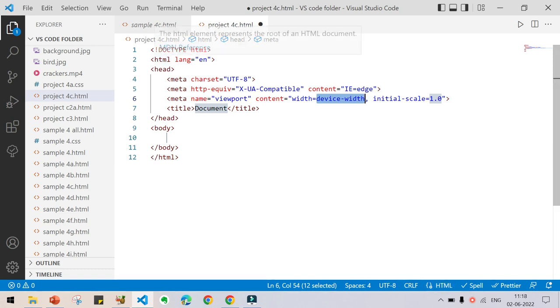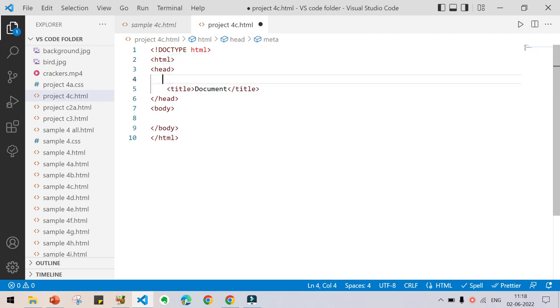Now I am going to delete the unnecessary things here. This is not necessary. So delete this language English. And from here to here delete. This is also not necessary. And I am going to give the title for the web page using this title element. I am giving the title as project 4C. Okay, the same name I have given for the file, but you can use any name for the web page title.